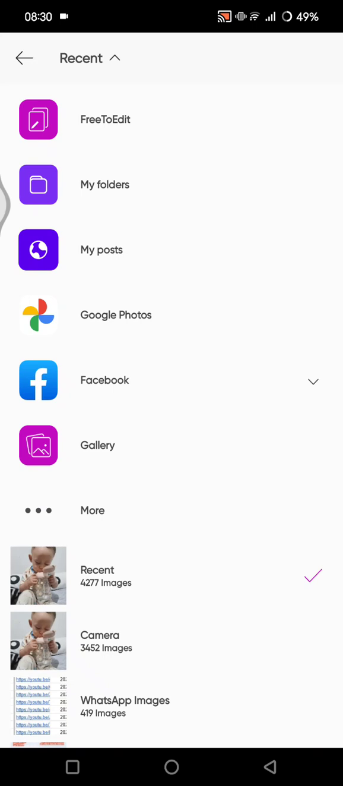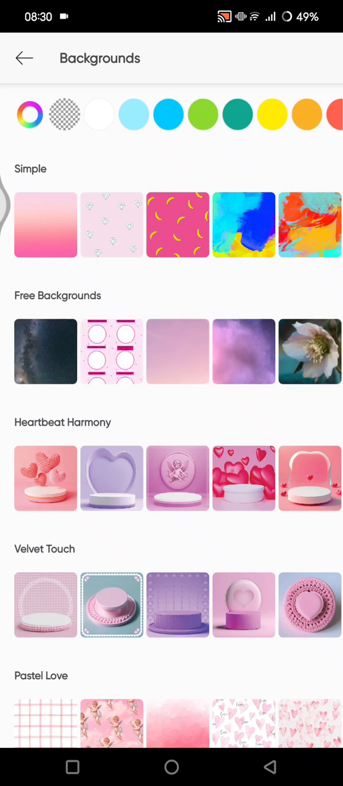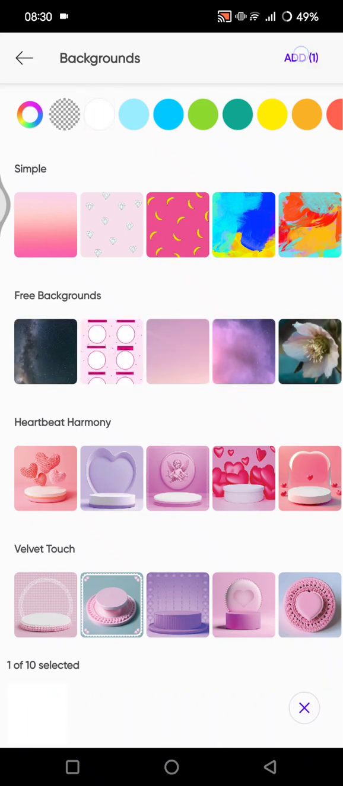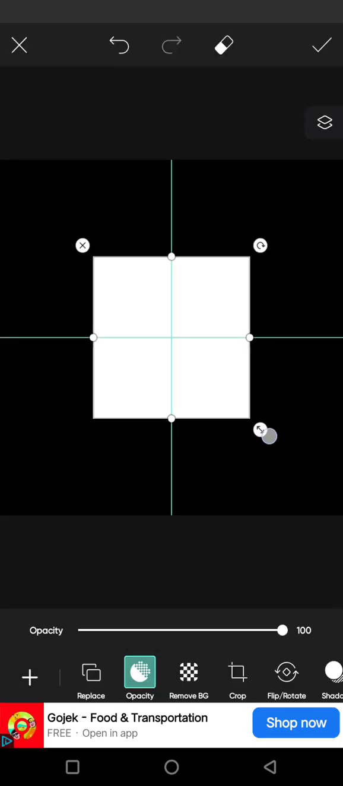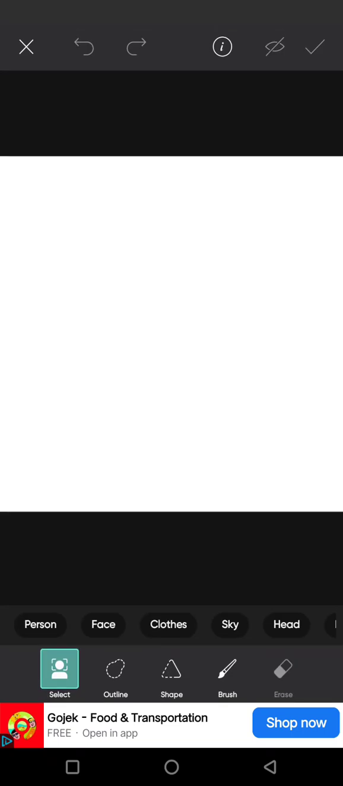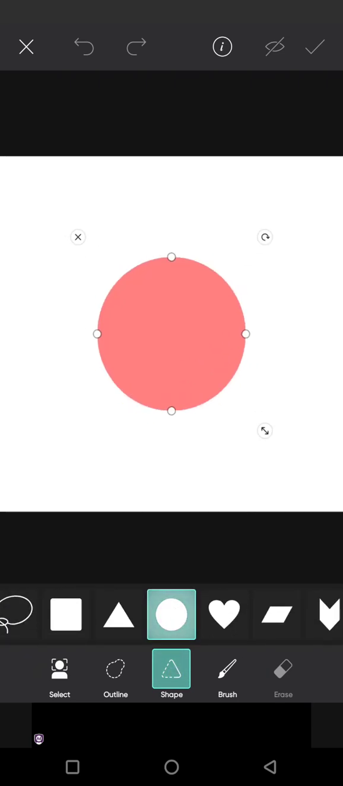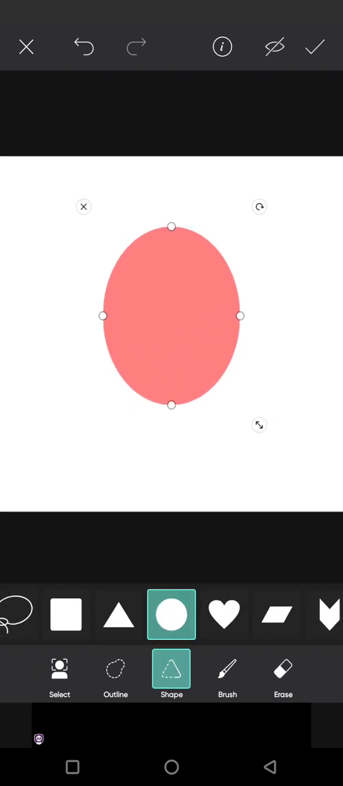Okay, now once the background is set, you can just swipe through the toolbar at the bottom and tap on add a photo. And in here, choose a white color. So I'm going to just go with, okay, click on this white background, tap on add. Now once the white background is added, you can swipe and find the shape options, this one, and choose the circle one, adjust the size.